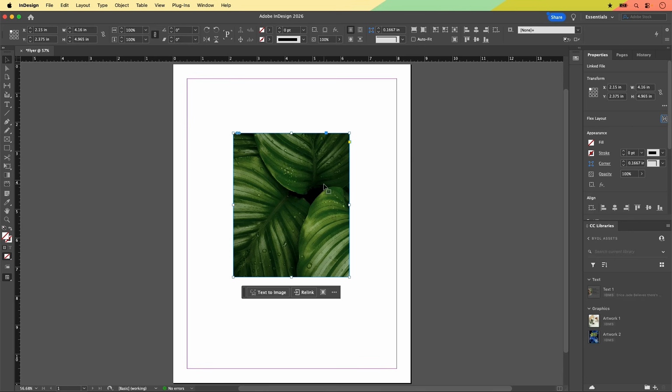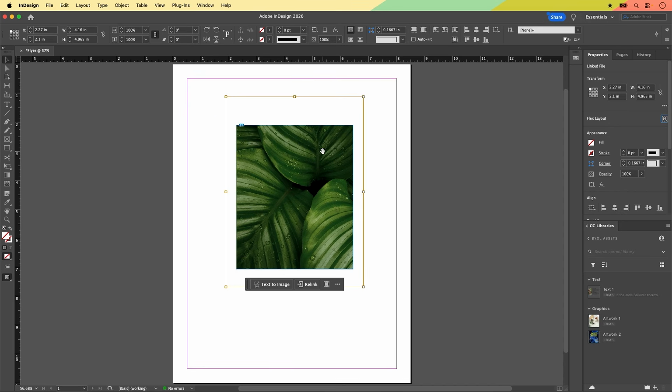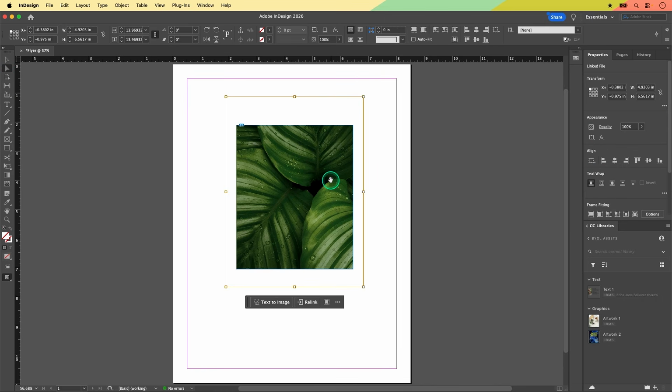Another way you can switch between the frame and the content is with the tool. So the selection tool up here will select the frame for you, unless you double click, then you get the content. But if you have the frame selected and you want to select the content, another thing you can do is just press the A key on your keyboard. That gives you the direct selection tool. And then if you click with that tool just once, you will get the content within the frame.